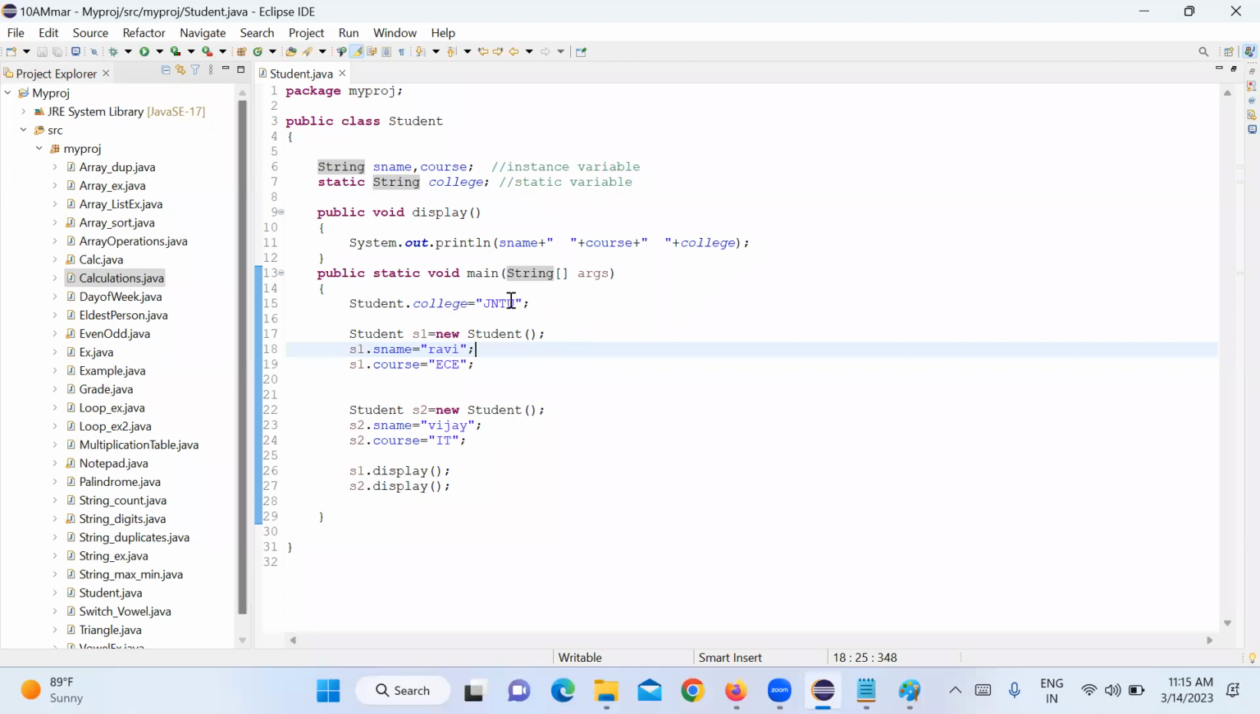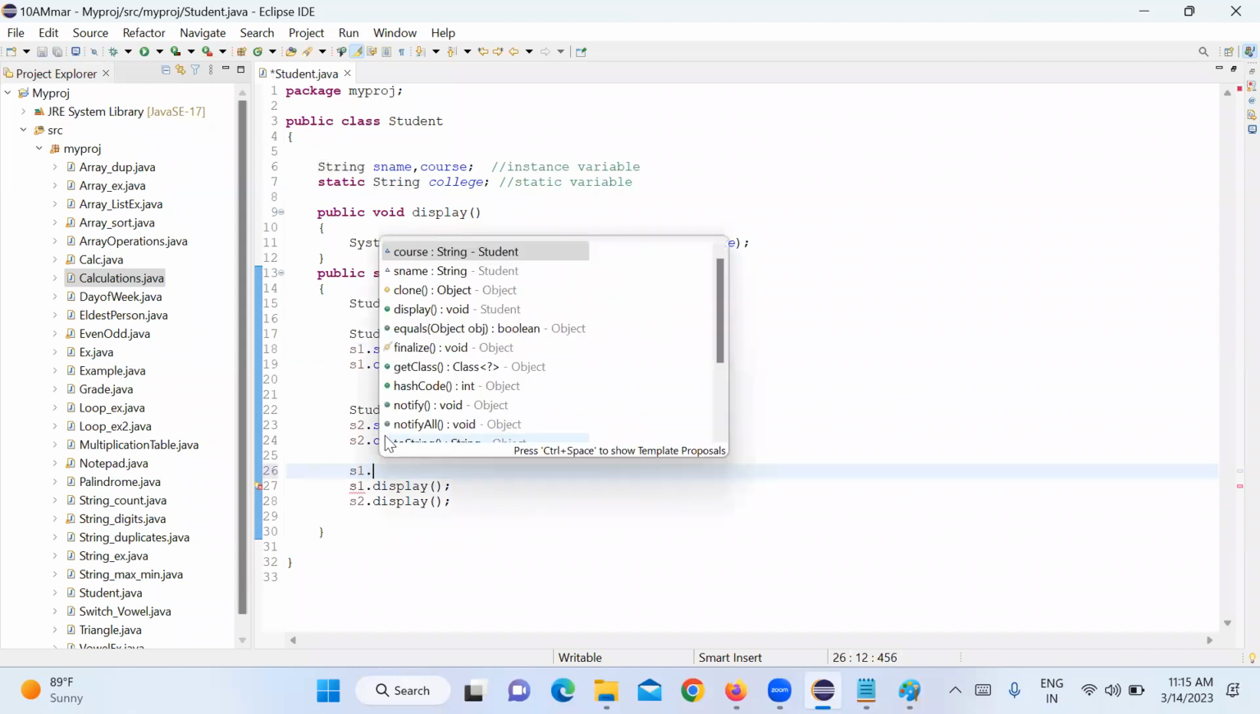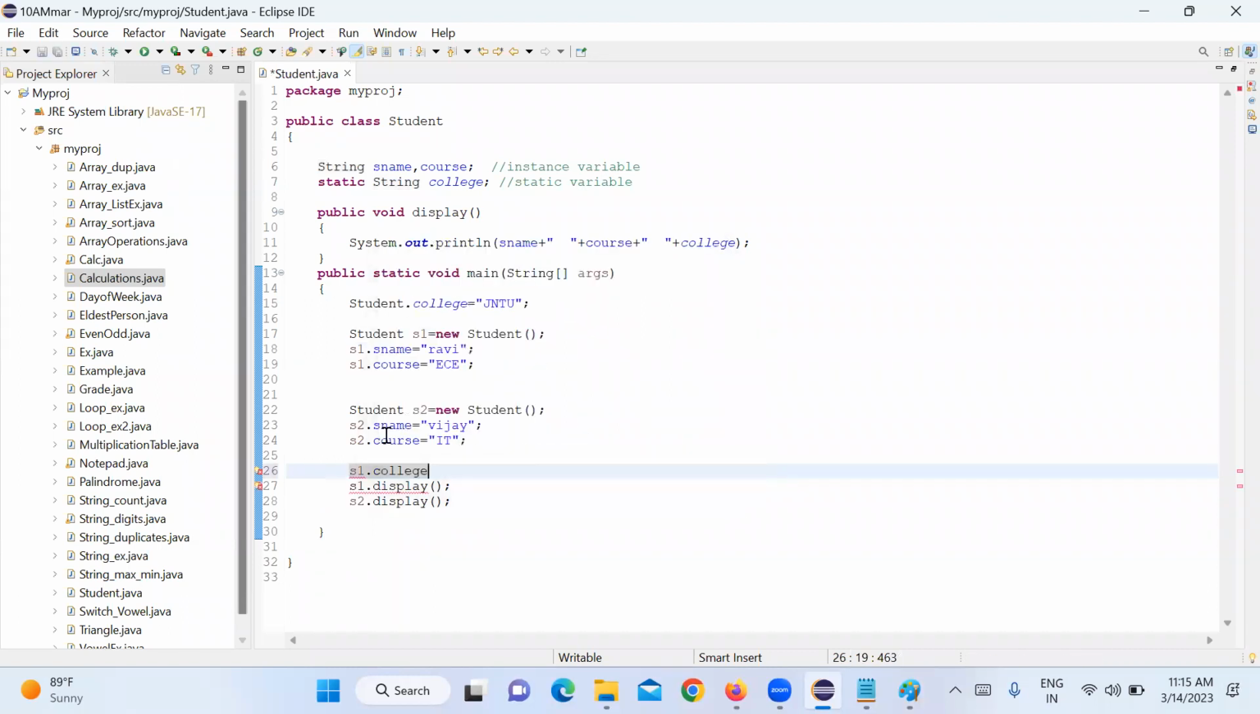Let's say initially it is JNTU, but later on, if I change it, assume S1 dot college equals KLU or something. If I change it, how many copies of college are there in the memory? It's a static variable, so we know there is only 1 copy. But what is the recent value? KLU. So KLU will reflect for both S1 as well as S2. So that's it: if you modify the value, the modified value will reflect for all the objects. Okay.